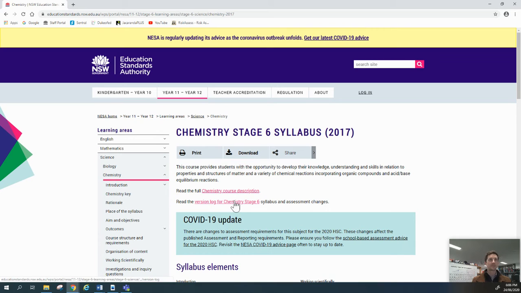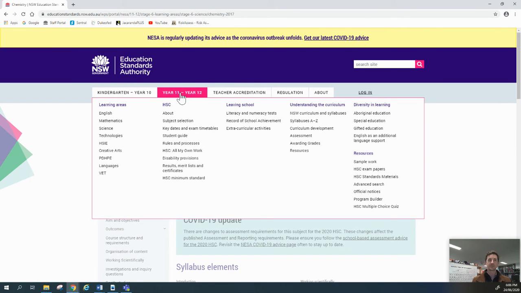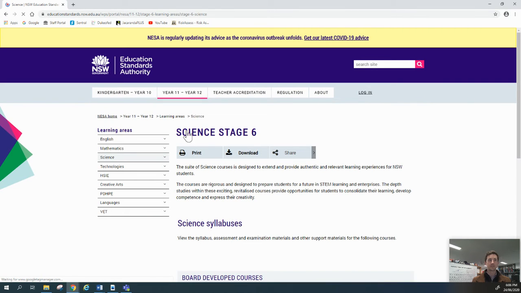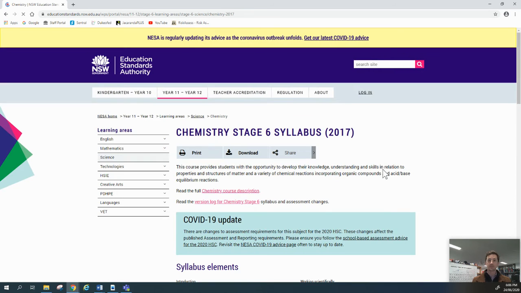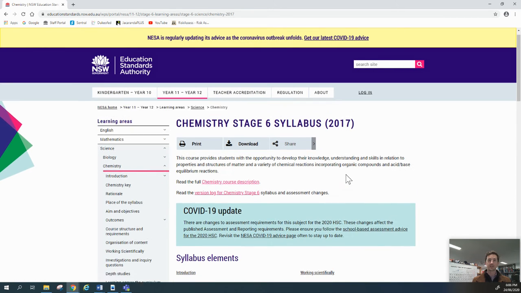But on top of that, it really is an important skill, to be as prepared as possible for the HSC year, to start learning how to use the chemistry syllabus, which is easily accessible through the NESA, NSW Education Standards Authority website. They just have to go to Year 11, 12, look for science. And of course, when you go to science, they'll be able to scroll down and find chemistry, very similar to if they're doing another science subject.